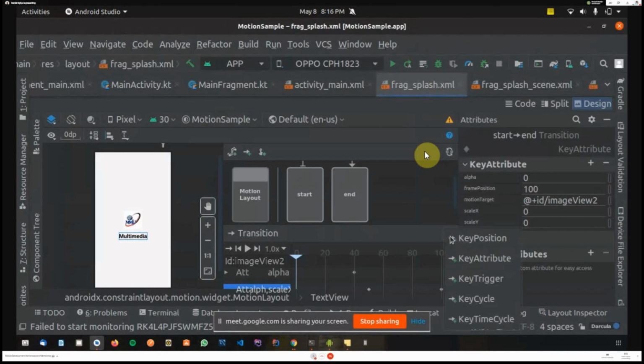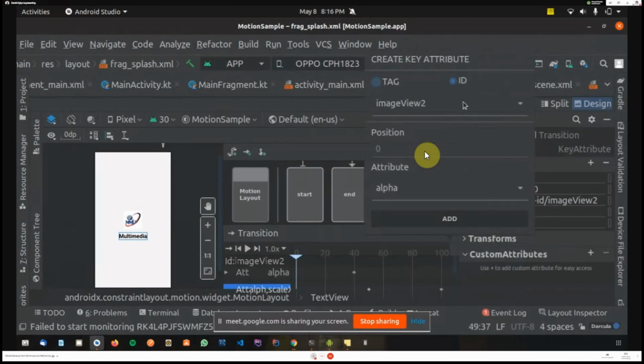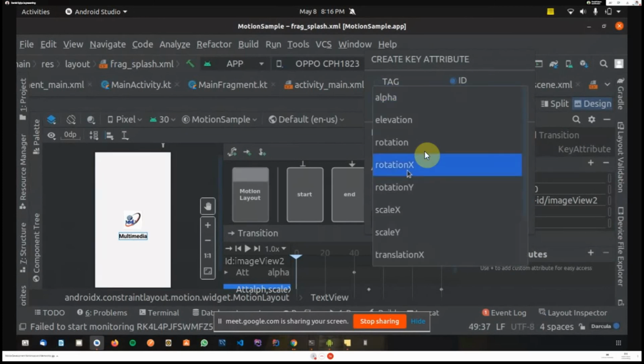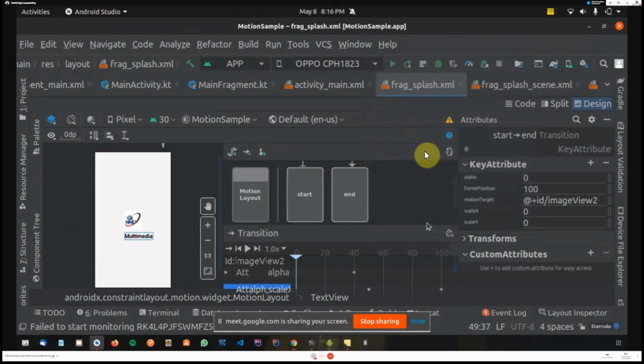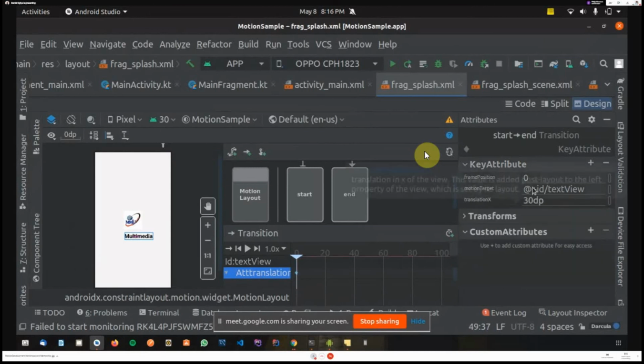So at position 0, I'll now create a new attribute. It's the text view I'm working on, this one, where at position 0 I want it to have a transition X, which shows the transition along the X-axis. So I'll add it up and then follow it up here. It actually describes the transition that you're going to work on.